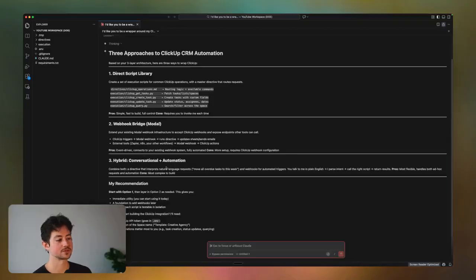Then there's some sort of conversational idea. Then there's also a webhook bridge. I like the idea of number 1. I want to see if there's a simpler way to do this. Is there any simpler way to do this? Like, is there an MCP or just anything that wouldn't require us building a specific step for every request?